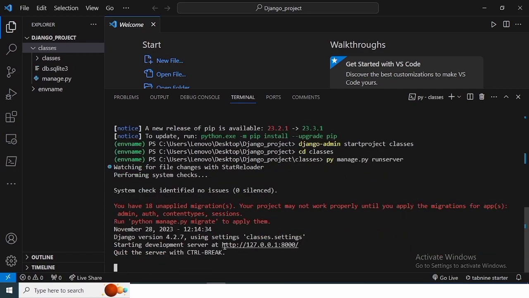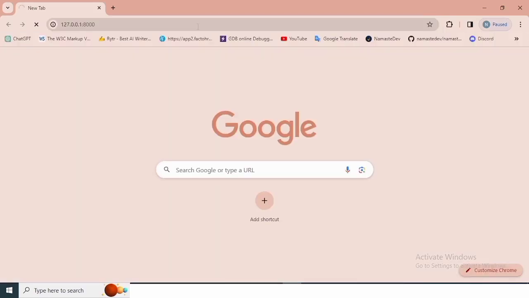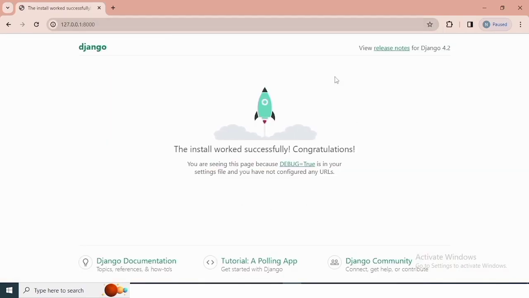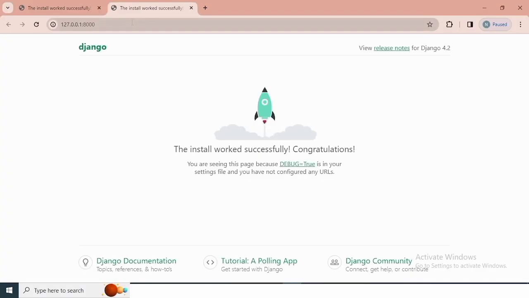So my server is running on this particular port. Either you can copy the link from here and go to Chrome or any web browser that you have and paste it this way. You can see the project is running successfully. Or you can Ctrl and click on this particular link. It will open automatically on your default browser.